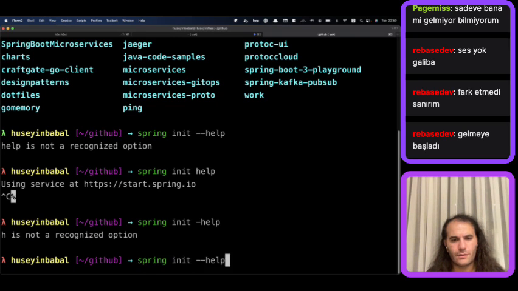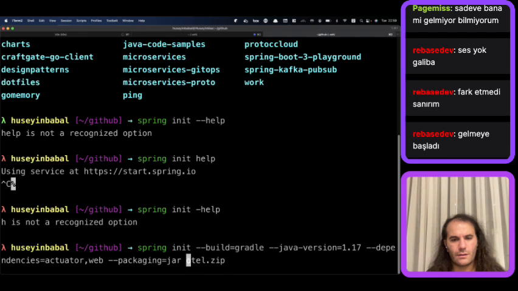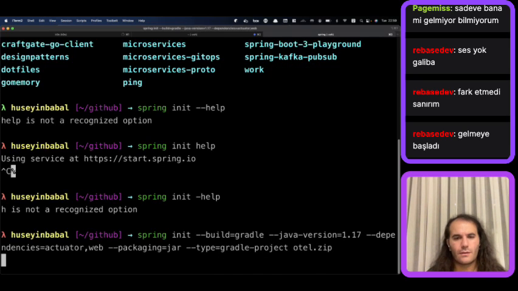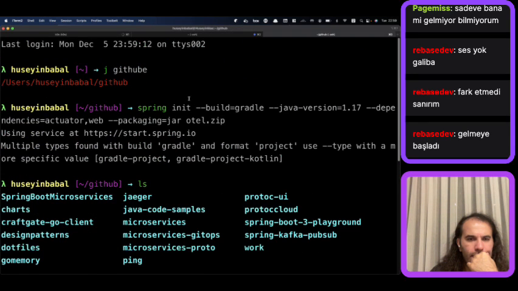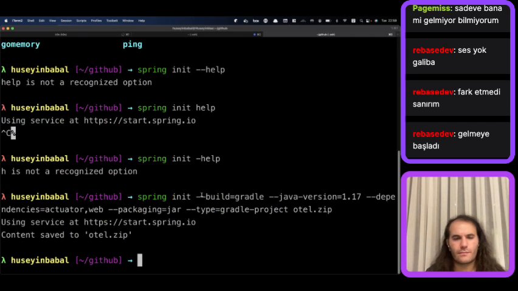Okay, I will do this. Dash type Gradle project. Okay, now Gradle project Kotlin. Okay, I said that Gradle project. Fine. So unzip. We will do hotel.zip.